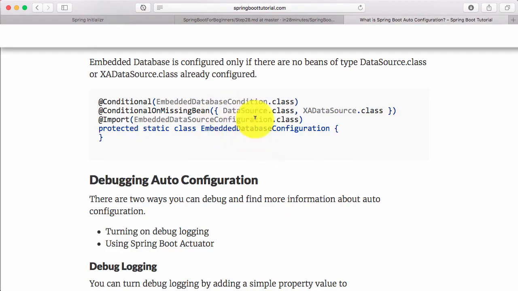You can also see another example in here. So embedded data source database configuration. This is only created when there is no data source, when there is no bean created with a data source or a XA data source. Spring Boot would then create an embedded database configuration for us.